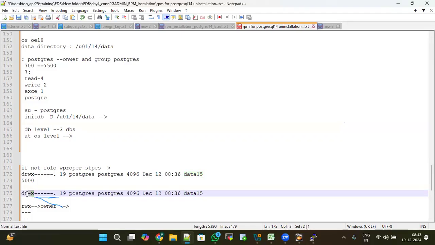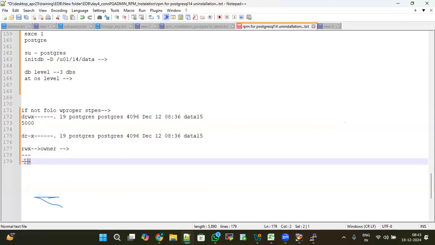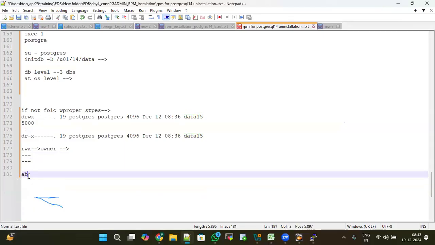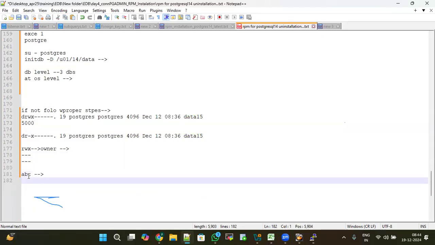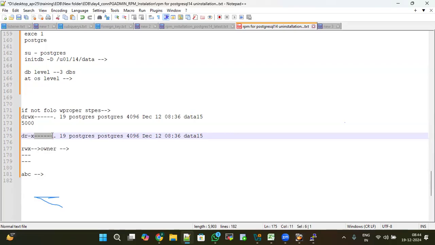Execute means execution permission. Then the group permissions: group also doesn't have any permissions. Others means suppose some other user ABC is there. ABC is not under the group, and it's not the owner of this data directory, so ABC comes under others. Mandatorily the owner should have all the privileges on the data folder. Group and others we don't bother about.